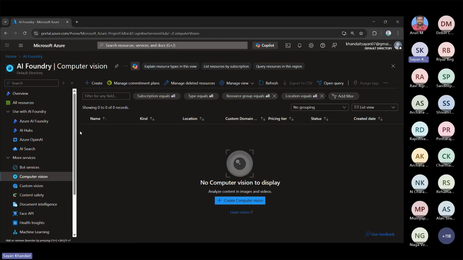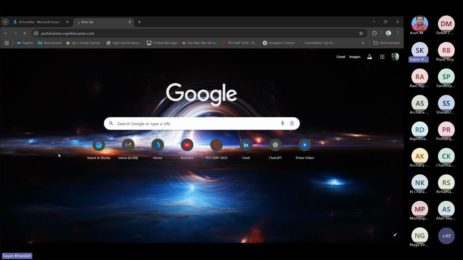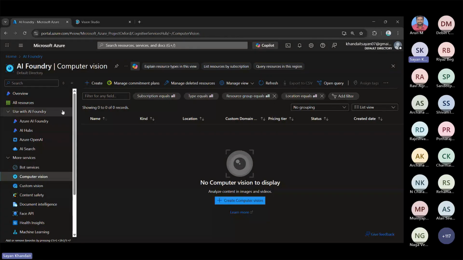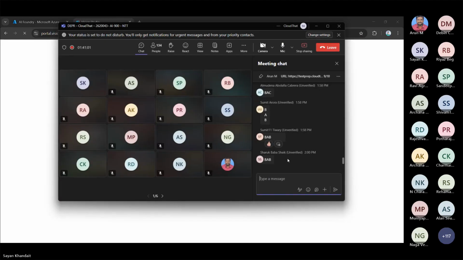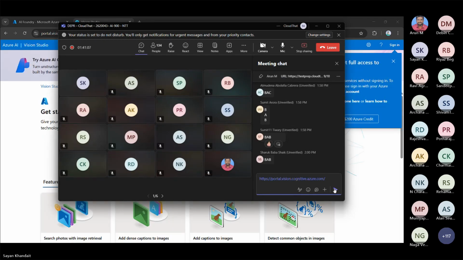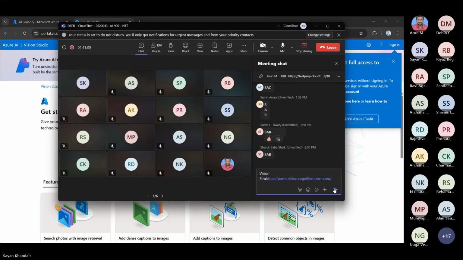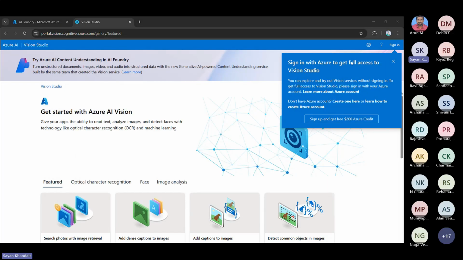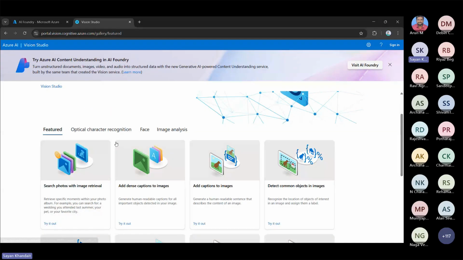I do not have a vision service created because most of the services present in the Vision Studio are available to use without even using the Vision service resource. But the overall view of the Vision service resource is exactly the same as the language service resource. Now this is the Vision Studio. So this is the URL of the Vision Studio, and you do not need to sign in. You can perform the basic operations without even having an account.